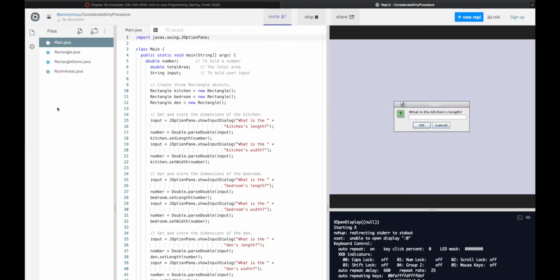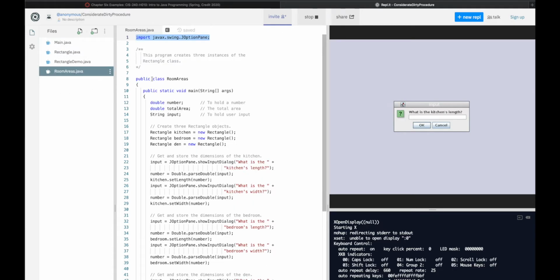What I will tell you, in not the previous video but the most immediately previous to that video, are the upper limits of Replit. One of the things we have to get used to before we potentially switch over to Visual Studio Code is that everything has to run from main.java. So roomareas.java has all of the code here that I want to run.